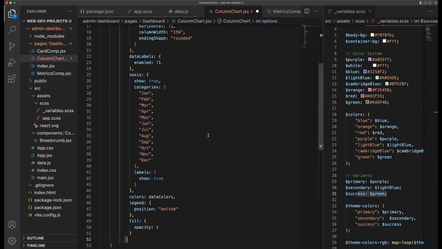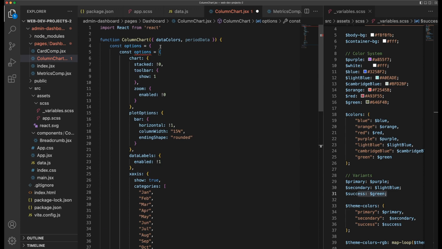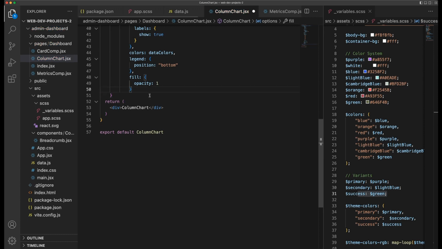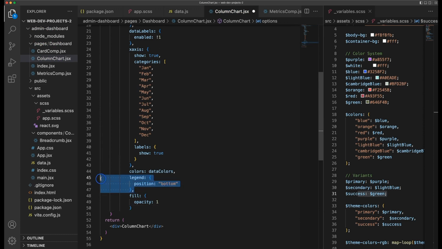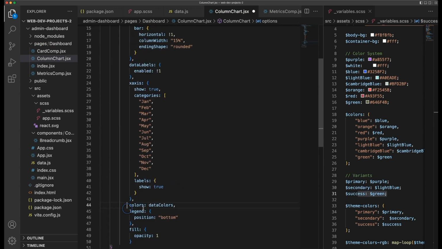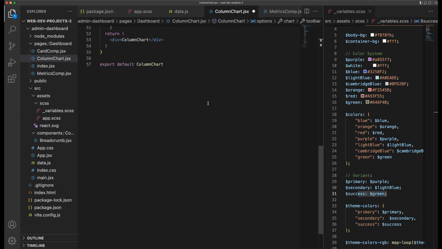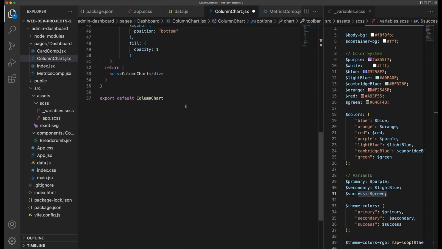And here I'll paste, I took the options example from their documentation, and I tweaked it based on my needs. For example, some of the position, bottom, fill, also colors. This part would be dynamic. This will come from the props. We want labels to be shown. Our categories would also be month. We'll show this x-axis, data labels enabled true, also bar horizontal yes, and then column width, it can be dynamic, so 15%. I do the rounded shape. And I don't think we need anything else for this one.